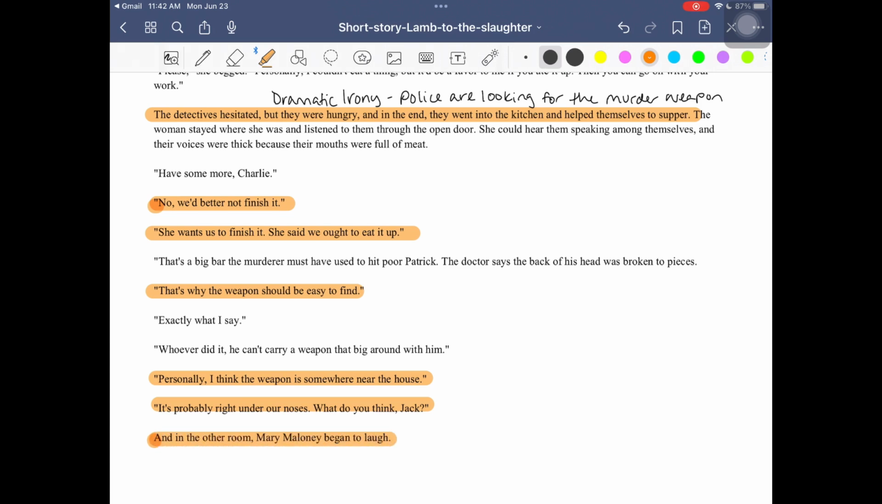So why do you think Mary Maloney is laughing? Real quick with your partner, I want you guys to turn and talk about this line and why it's important to the plot.